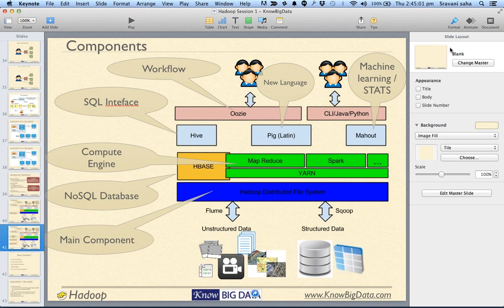Now, the next thing which is important is, since HBase is not providing you the query kind of language, it is Hive which provides you the ability to query the data in HBase.